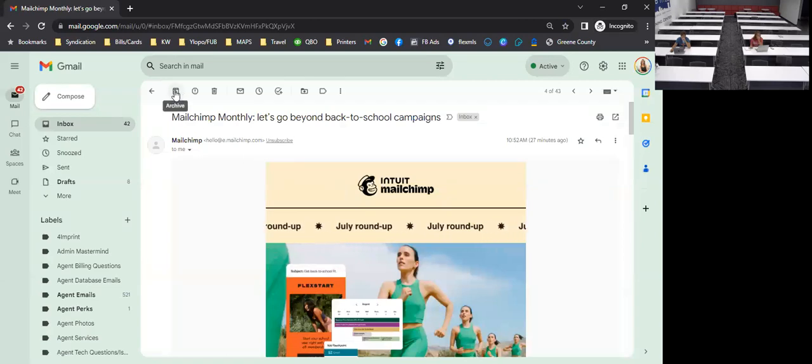So you can archive this. It's not deleting it. Archiving it just puts it in a separate space. So you could always archive it. You can report spam. So there you go, there's a little exclamation point. You can delete it, which I will probably end up doing with this one. You can mark it as unread.